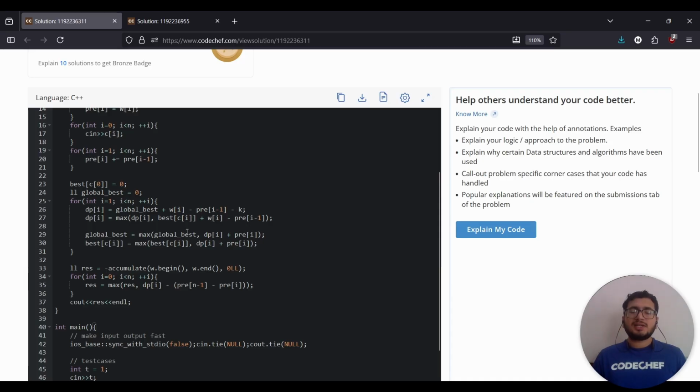Now if that is not the case and you're trying to move when the color is same, we choose the local best that we store in our array best. Then we again add up the gain and subtract the coins that are going to be lost there. Then we update our global and local best. So with this, we have all the DPs for all the I states.